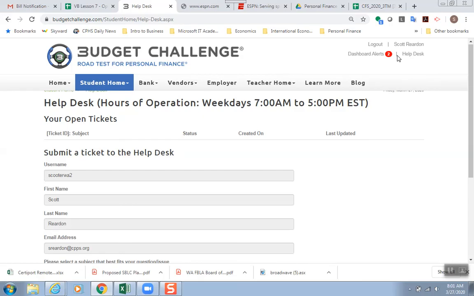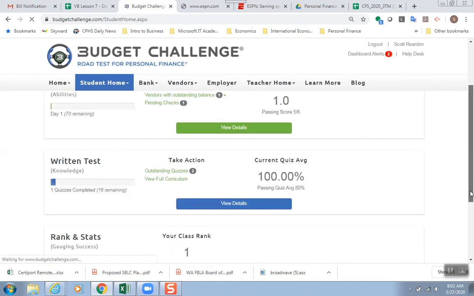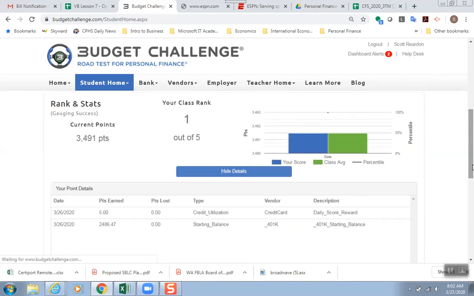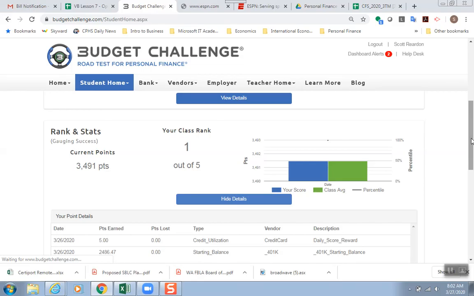Half of your grade on this simulation will be based on your leaderboard score. Back to Student Home here. How am I doing at the bottom of the simulation? How am I doing on my current points down here? Again, you can click on View Details and look at those points. You always want to be going up in your current points. So if you're starting out with 2486, whatever, you always want to be going up. All right? That's your goal. So current points is half your grade.